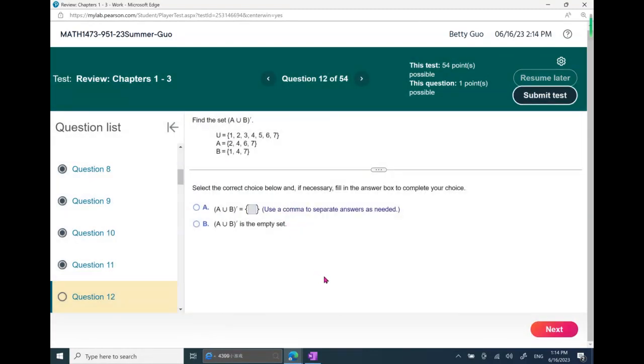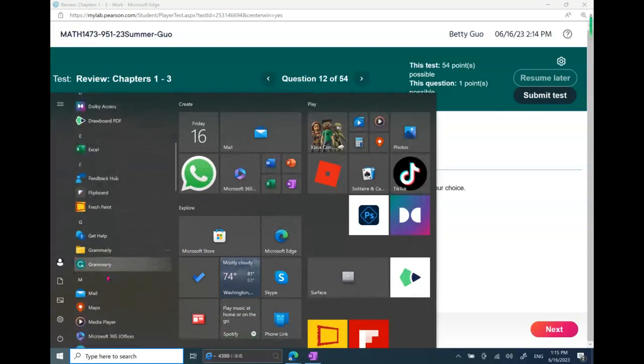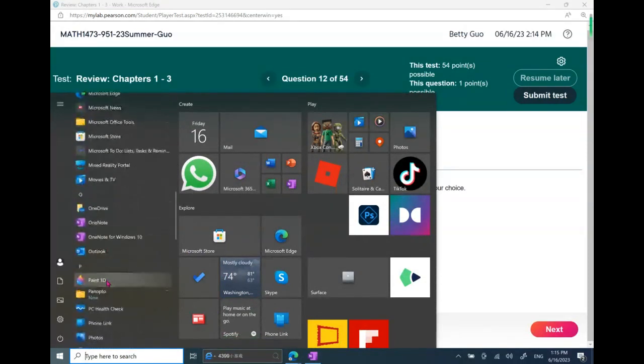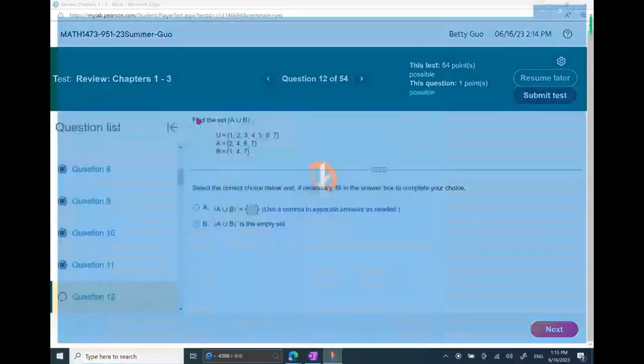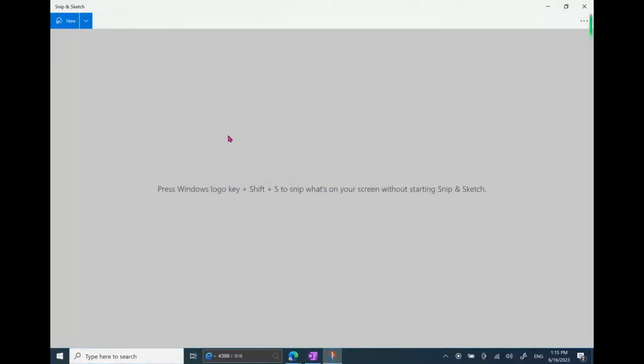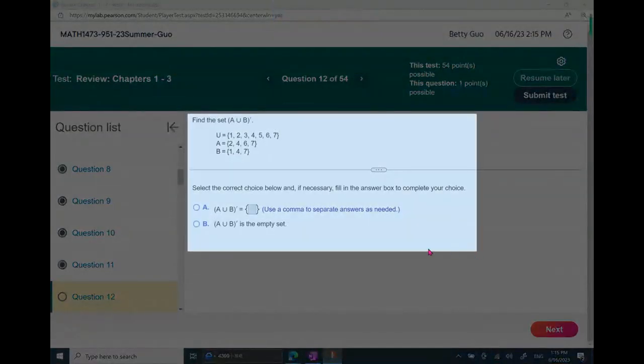Question number 12. Find the complement of A union B. So we should find A union B and then take the complement, right? Let me do this problem quickly on a scratch paper. This will slow down the process, and the review is also timed. I hope we can get it done within the time.